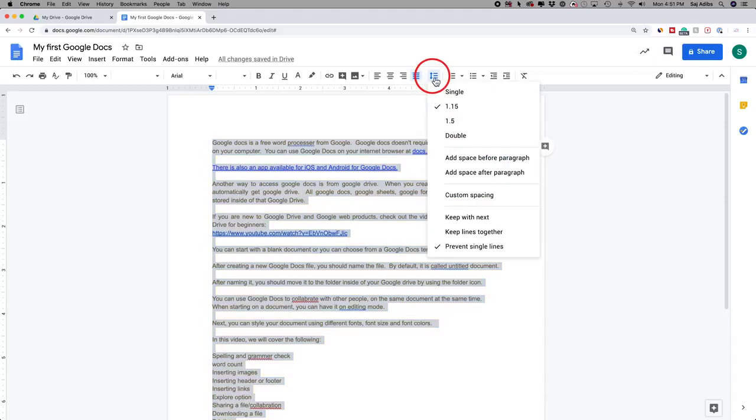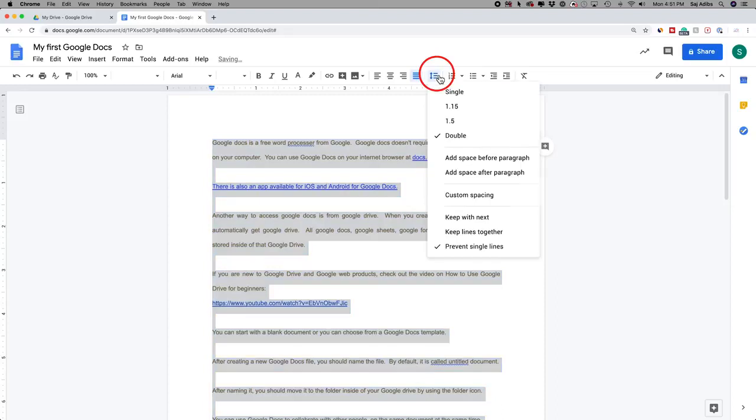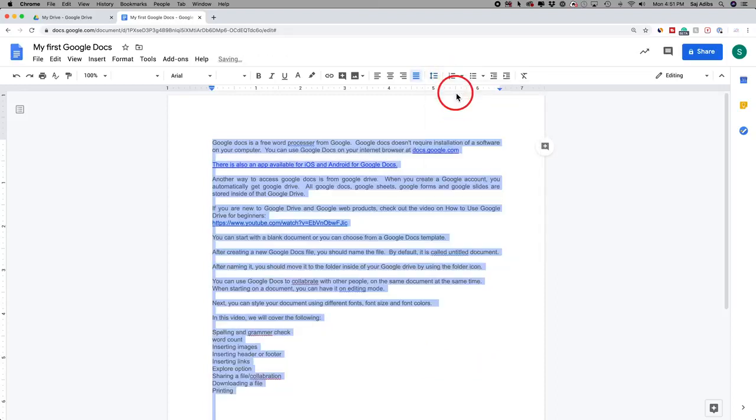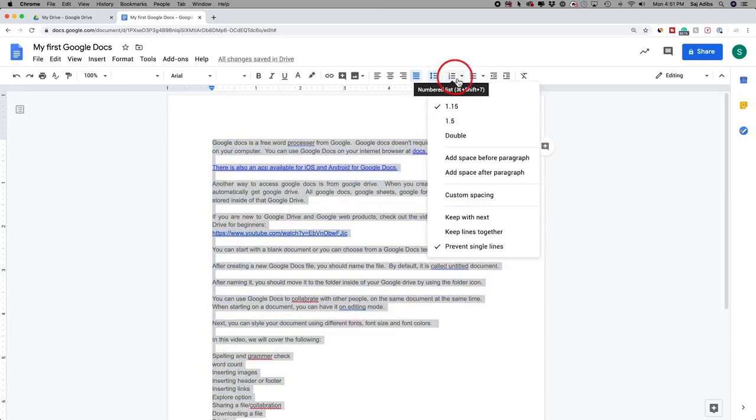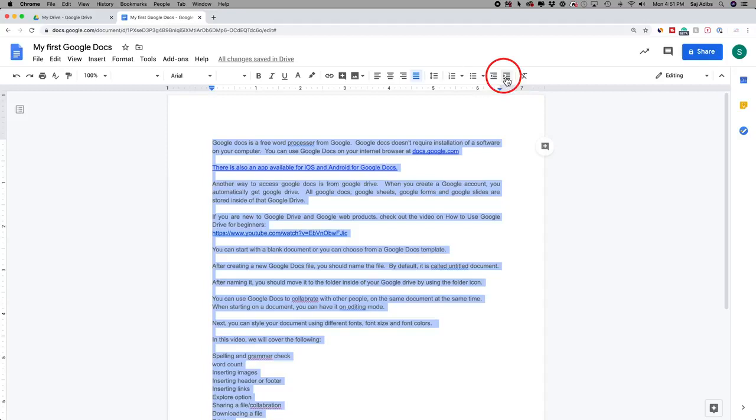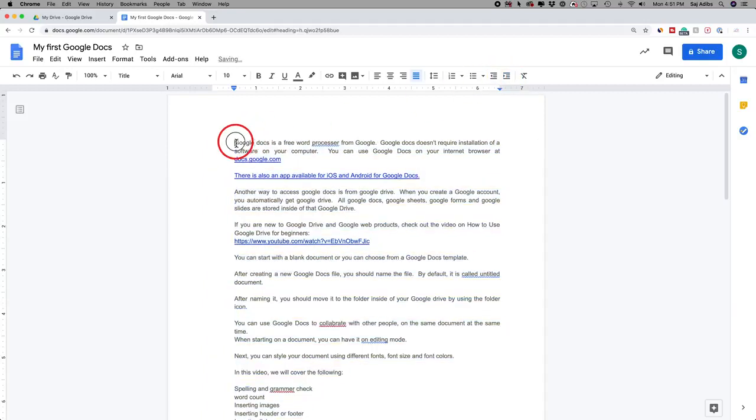You could also play with line spacing by pressing this option. So if you wanted to double space everything, that's the option over here. I'll go back to the single spacing. And then you could number things and bullet things too. Those are your options over here. And this is to indent documents. So if you wanted to indent a paragraph, you select that paragraph and indent it this way, and that will create this kind of space.